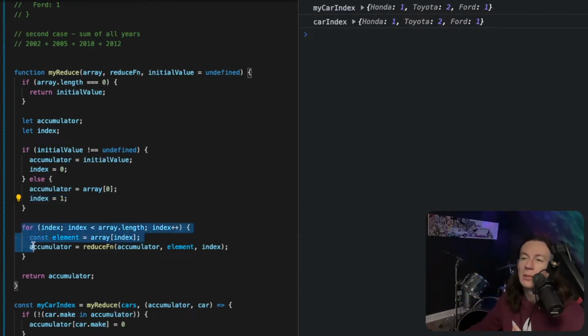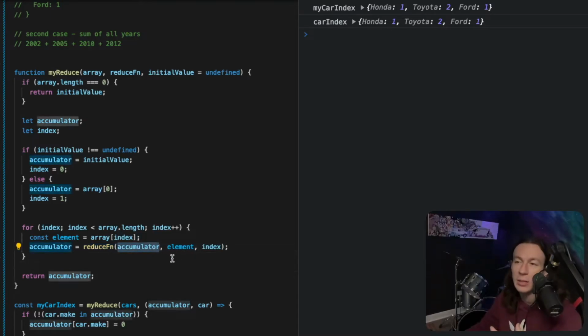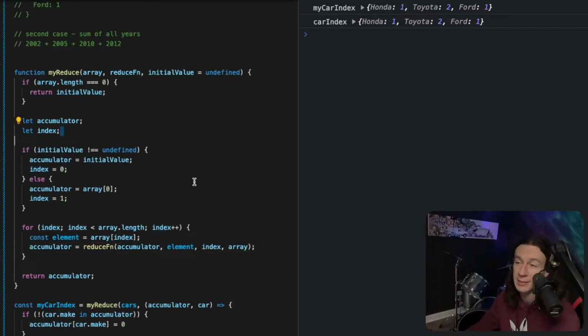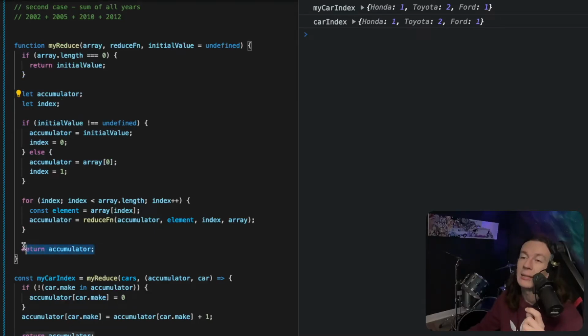So the for loop here starts from either the first or the second element. It just takes each element from that array in any given iteration and passes it into the reduce function where the magic happens, along with the accumulator as the first argument, the element as the second argument, and the index, and I guess also the initial array. I guess that's the official implementation. And then at the end we return the result, so the accumulator.